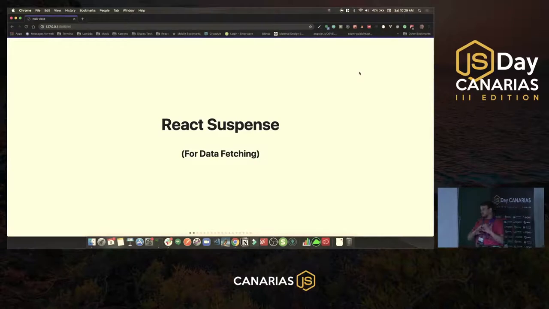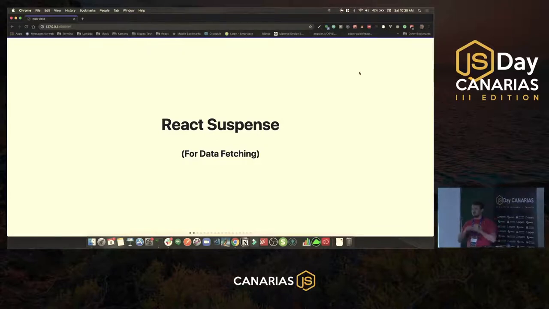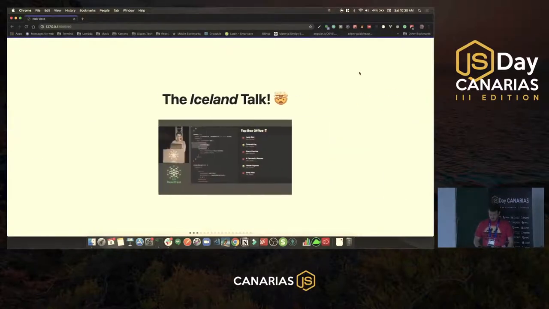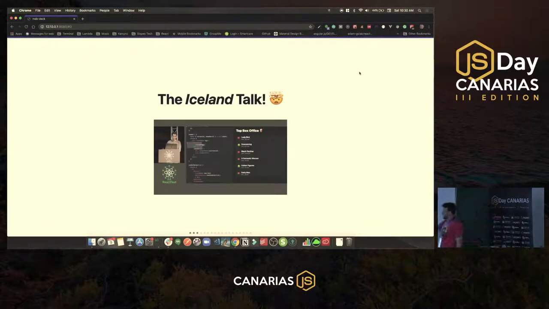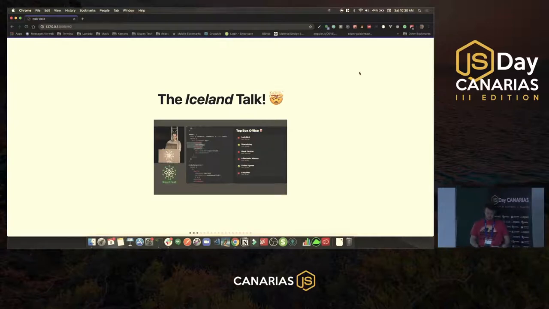Okay, so today we're going to be talking about React Suspense for data fetching. This is a feature that came with the new release of React Concurrent Mode, which was released, the experimental release happened a week and a half ago, 2 weeks ago maybe. It's been something that we've been waiting for over a year and a half, right? Almost 2 years now. Raise your hand if you saw the Iceland talk by Dan Abramov. A few people. Yeah, it was a long time ago, right? We've been waiting for this for so long.